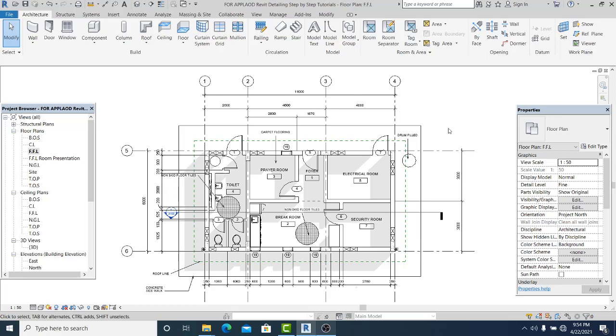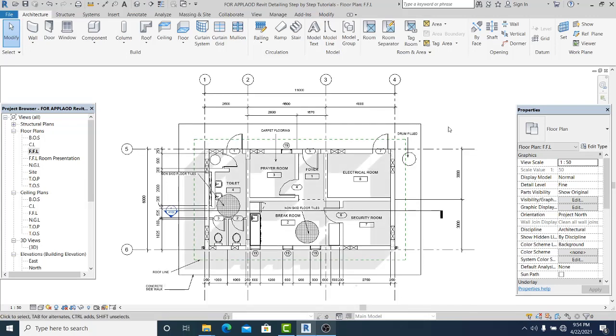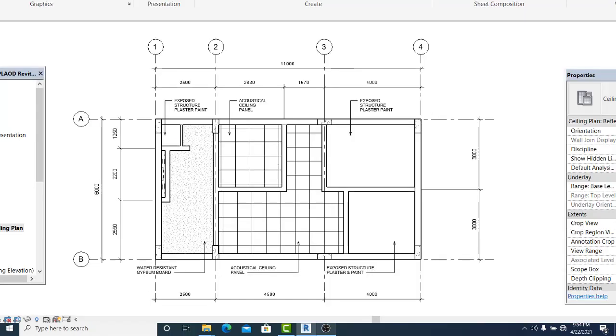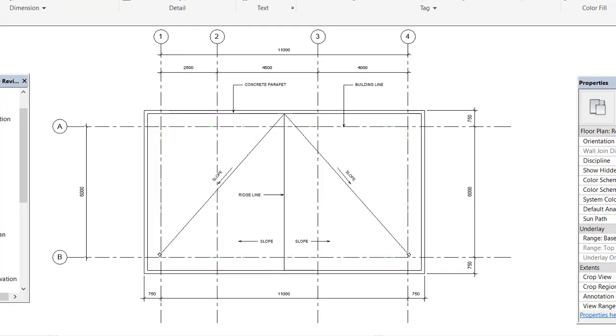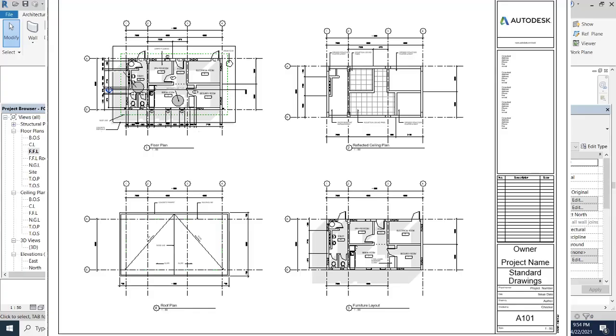So in this video I will show you how to create your reflected ceiling layout, furniture layout and roof plan in Revit. Okay, so this is related to my standard floor plan part 1.